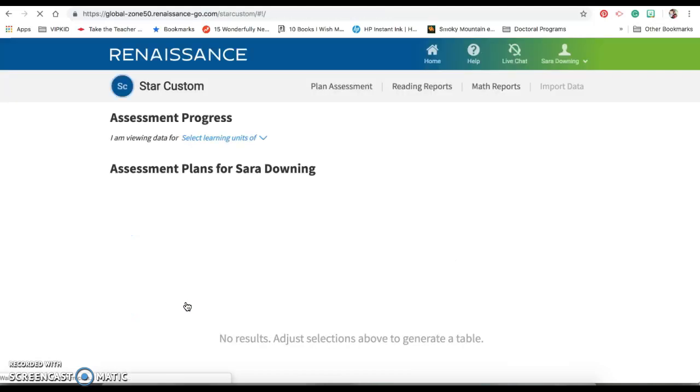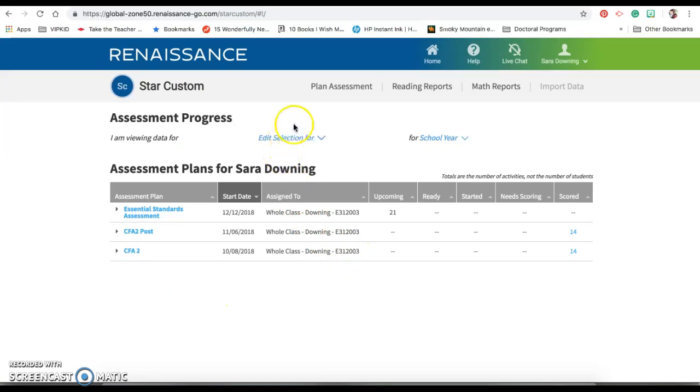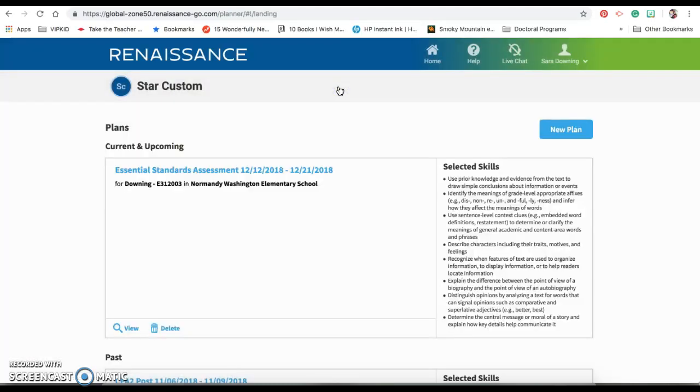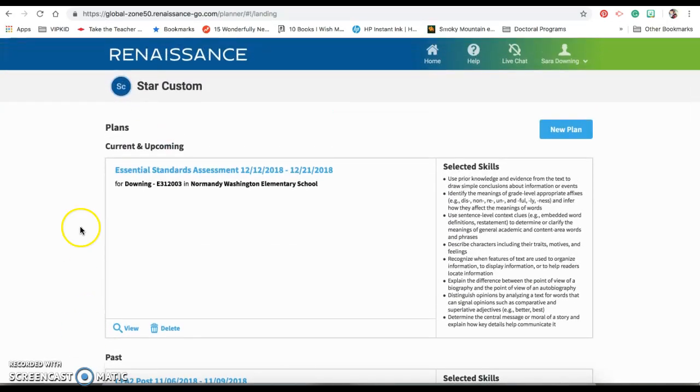and click that. Once you're in here, if you haven't made any assessment plans yet, there won't be anything here. But either way, you need to go to Plan Assessment. And from here, once again, if you have done some work in the custom assessments, you'll have some things, otherwise you won't. You need to go to New Plan.